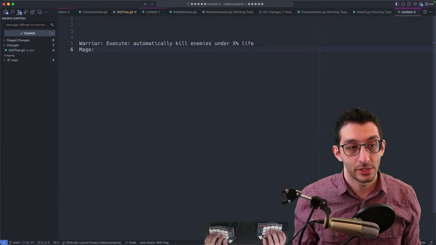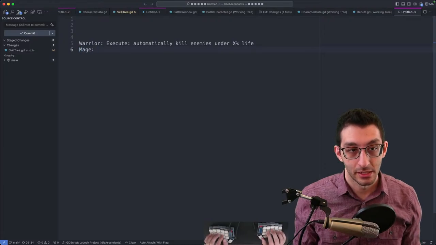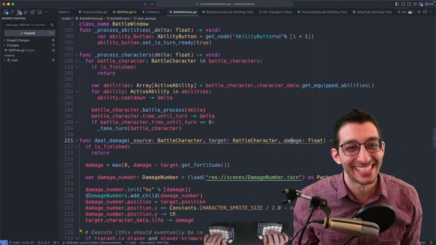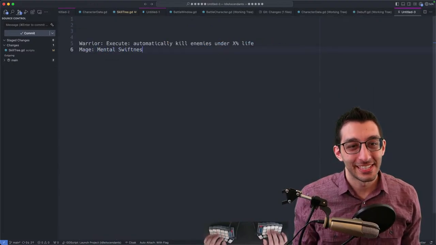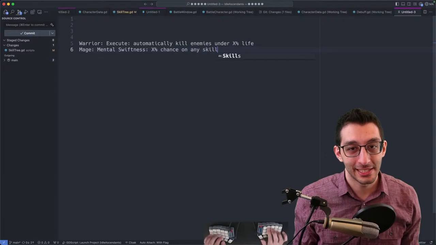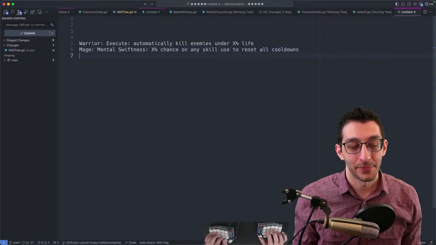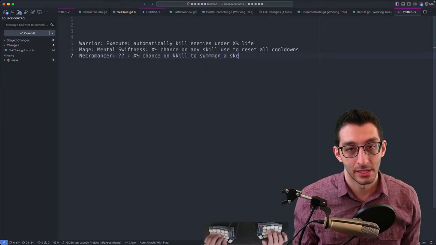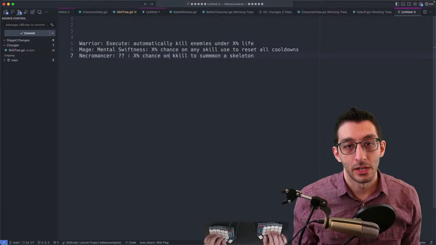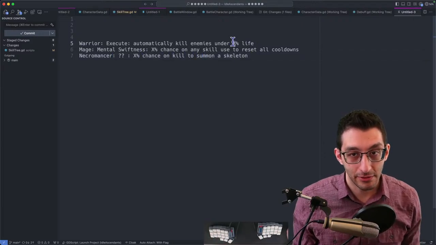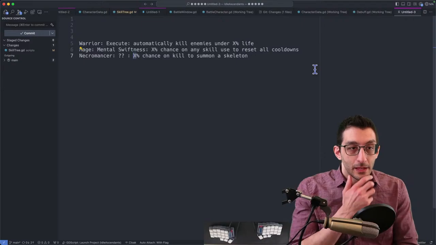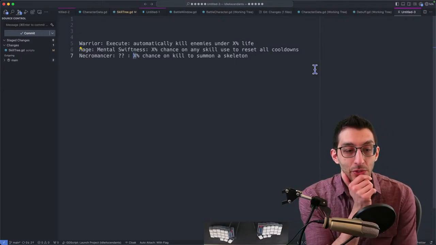Then there's the mage, which is, I don't even know what I named it. Mental something. Did I call it mental swiftness? Mental swiftness, which is X percent chance on any skill use to reset all cooldowns. And then the necromancer, forgot the name, and it was X percent chance on kill to summon a skeleton. So these are great. They all have a value in them, and there's no reason why that value can't be increased at some point. But I don't think for the prototype that it's probably super important.